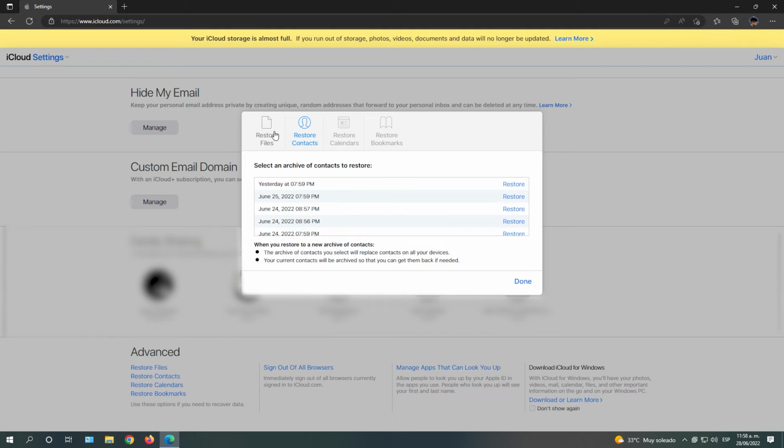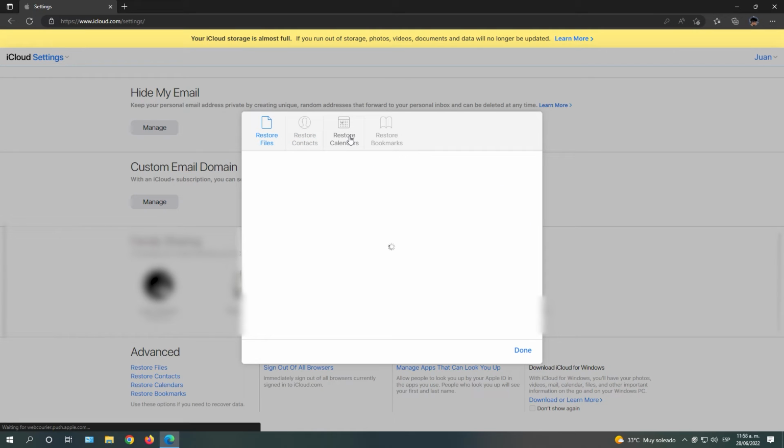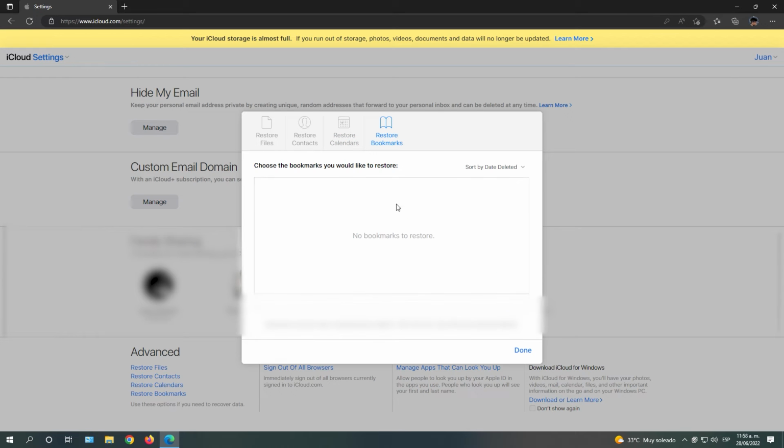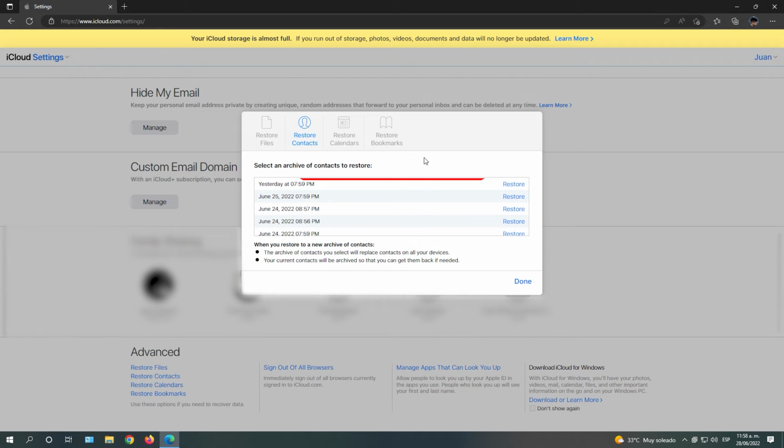From here you can restore files, restore calendars, and even restore your bookmarks. But for now, let's get to the important topic, contacts. Within this box you should see several dates. These dates indicate when Apple has made a backup of your contacts, so you would have to press the restore button corresponding to the date on which the contacts you need are.